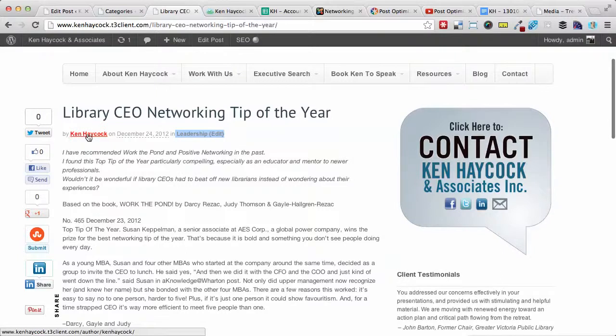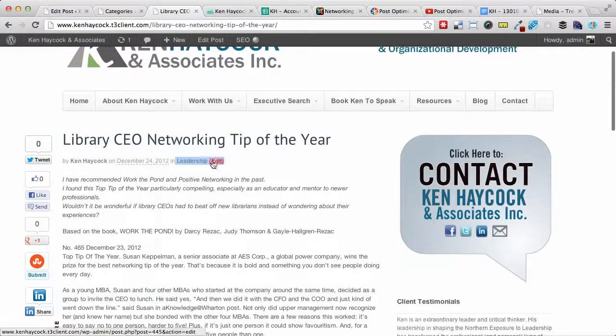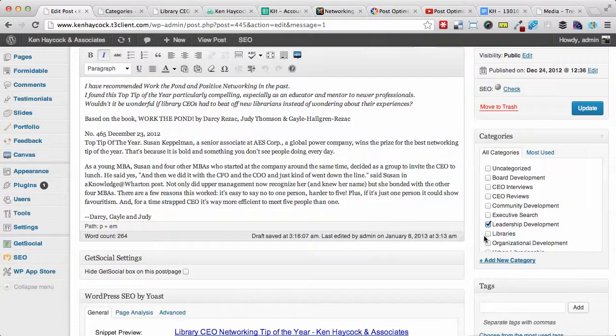And it's written by Ken Haycock. You'll also notice that there's an edit button beside here too. Whenever you're logged into a post, you can always click on these and actually edit that post right from that link. It'll take you right into this page here.